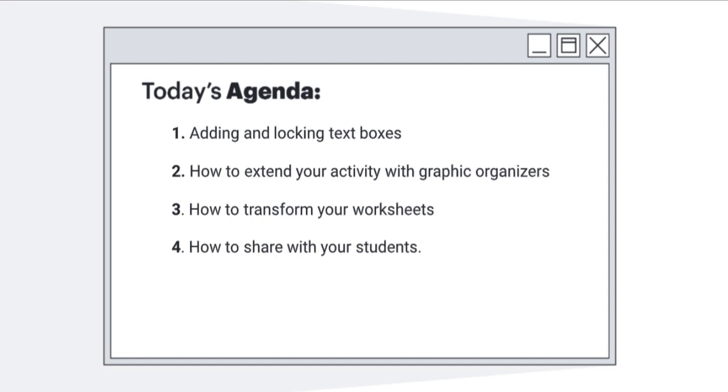Today, we're going to take a look at how to add and lock text boxes onto your worksheets, how you can extend your worksheets by adding a graphic organizer activity, how you can transform your worksheets to be even more interactive and engaging for students, and finally, we will review a few ways that you can send these activities out to your students.